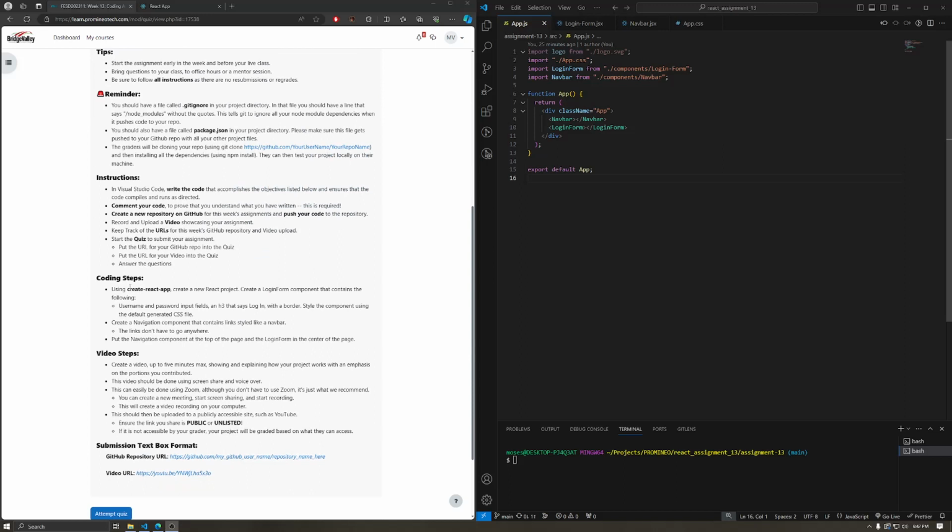We were asked to create a React project using Create React App, and we were supposed to create a login form component that contains a username and password input field and a H3 that says login, and the form is supposed to have a border.